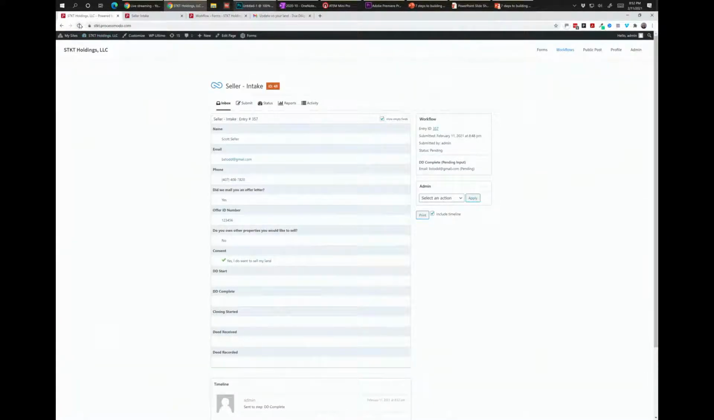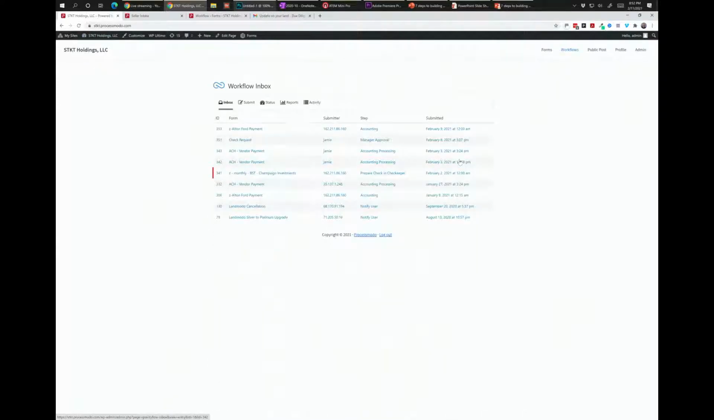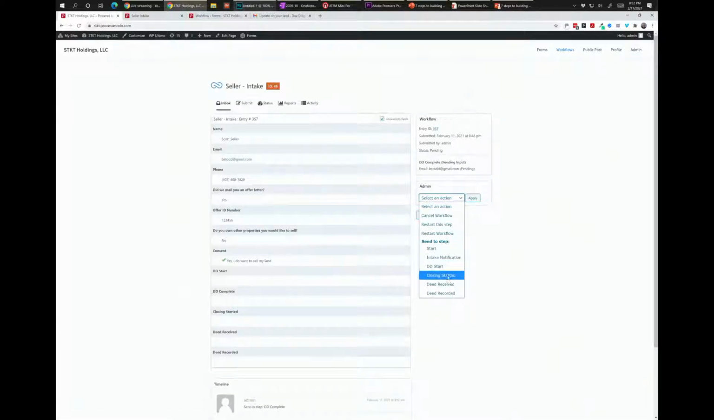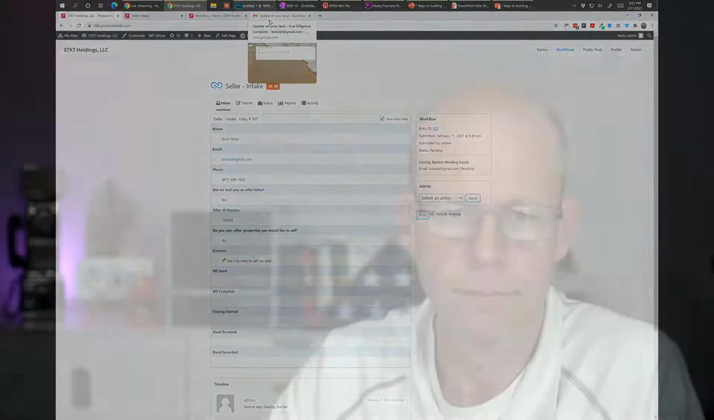And when they're ready to move it, they can come back over to status. They can search for it, find it. And now we want to move this one. We want to move it to the next step, which is closing has started. They're going to hit apply. I'm going to come back to me just for 1 second while I check this email. It's going to take just a second.